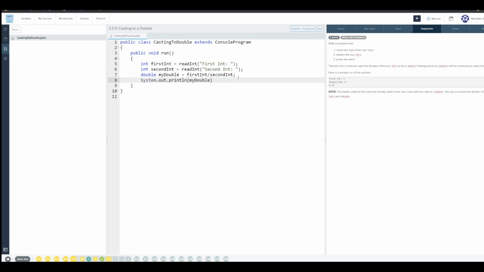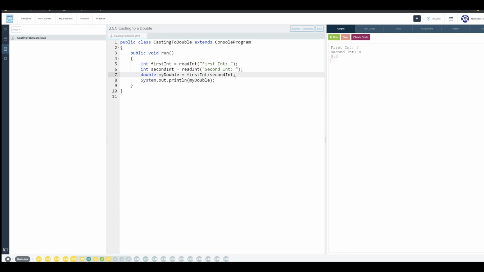So this is going to print out as what? Think about it for a second. What did I not do? 0, right? Because what didn't I do? I didn't cast one of these. So let's cast one of them. See that it works. We get it. Hooray.